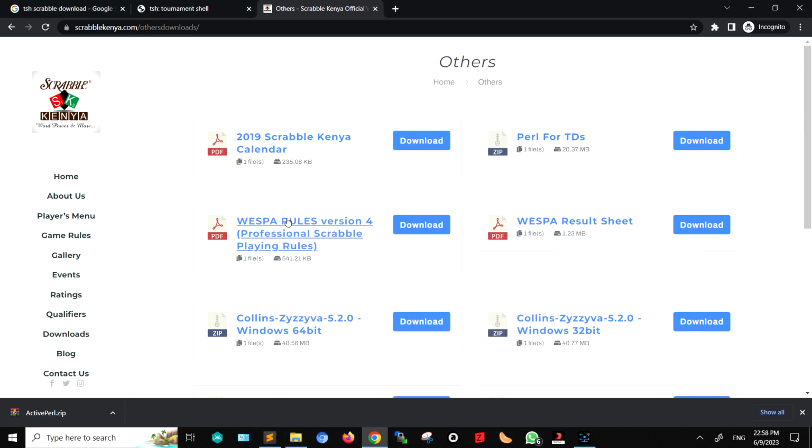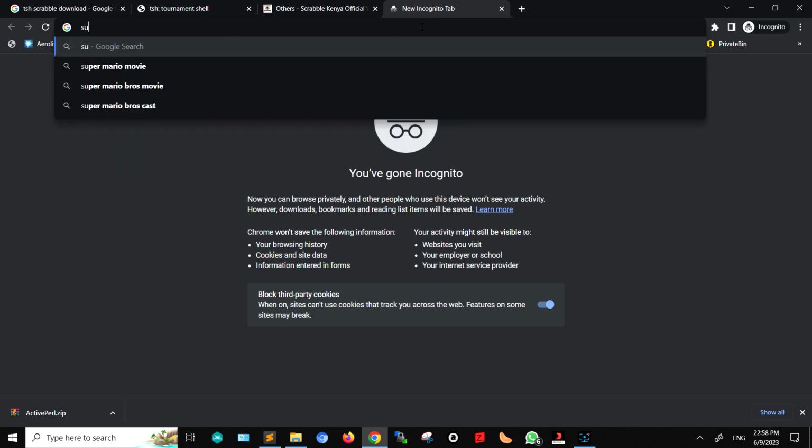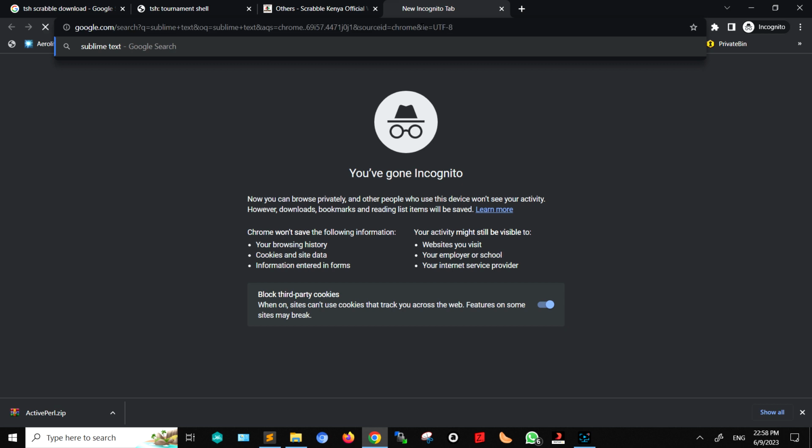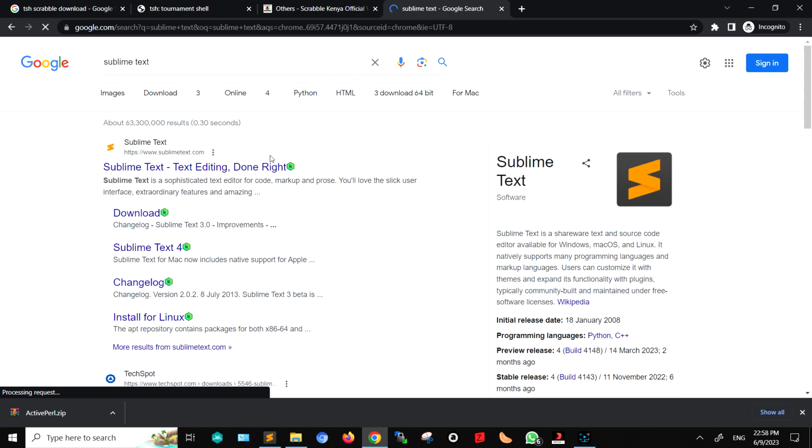One more thing you need to download is what we call Sublime Text. Type Sublime Text. Sublime Text is a text editor. I would recommend this to Notepad++ and Notepad because it's easier to use than the others, in my opinion.